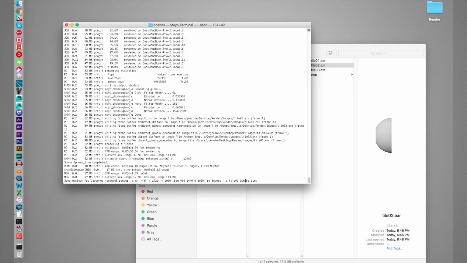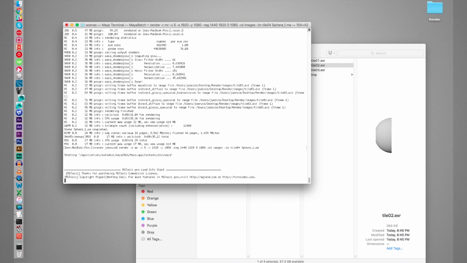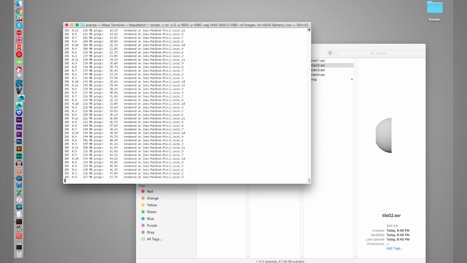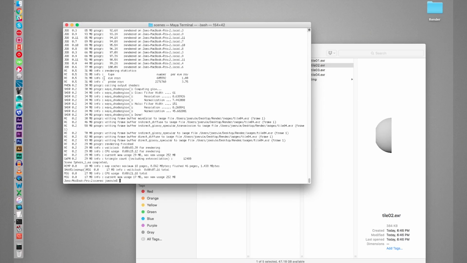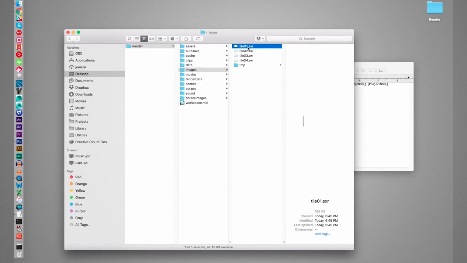And then the last tile, tile 4, we're going to go 1440 to 1920. Enter. Okay, I thought I forgot to rename it there for a second. And there's tile 4, lightning fast. So we don't need this window anymore. Close that out. You have all your images here in their glory.